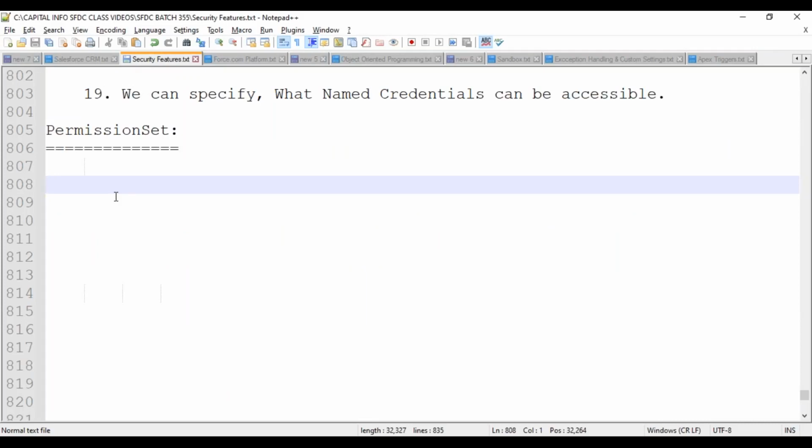Now, then what we can do? In Salesforce, security has been divided into 5 different levels. First one, system level security. Second one, application level security. Third one, object level security. Fourth one, field level security. Fifth one, record level security. These are the 5 levels of security available in Salesforce. Okay, now let's see.